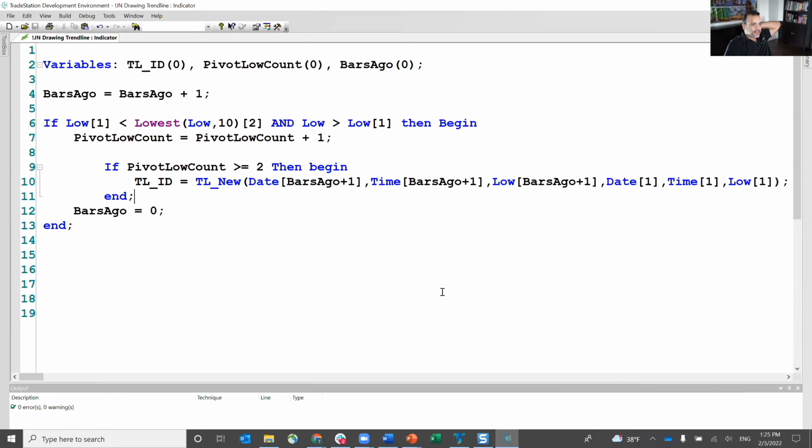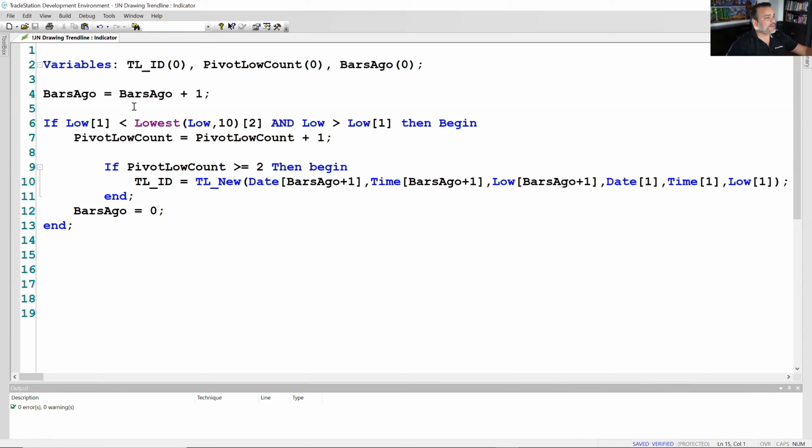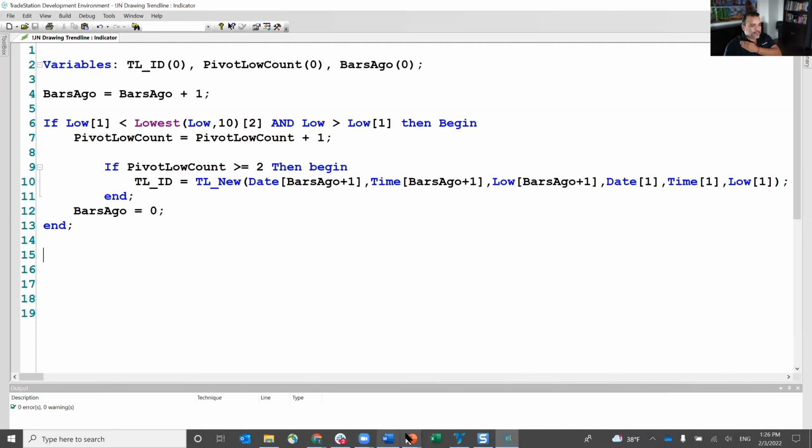Unless, no, that still doesn't give me anything. Unless you know trendline ID, let's take a look over here. Lowest low of 10 bars ago. Then begin. Pivot low count equals pivot low count plus 1. So when the count is greater than or equal to 2, then I draw the trend line. So we have a begin, 2 begins, 1. Can't figure it out. Can somebody do?